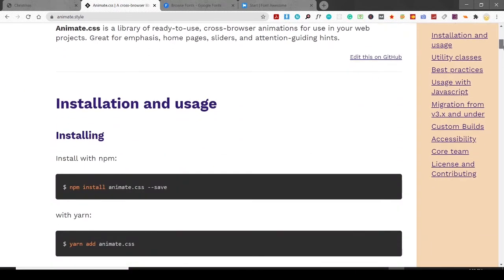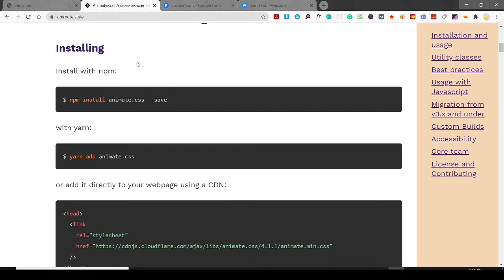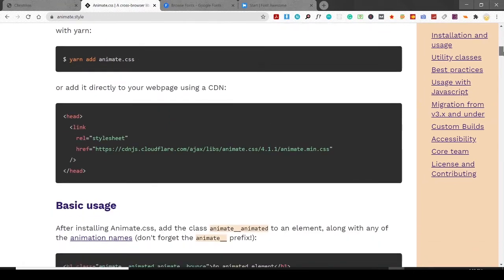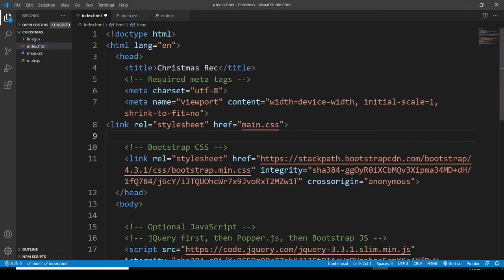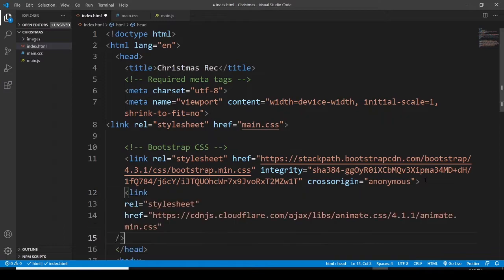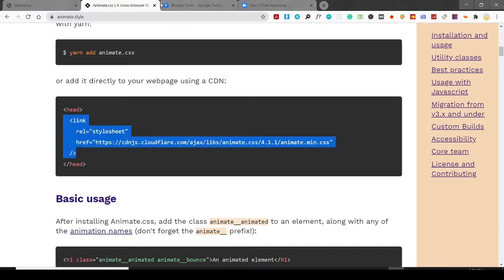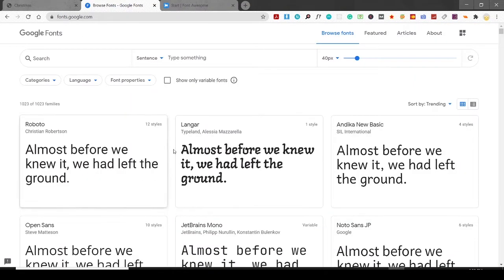Here I don't want to download it, by installing it using the node package manager, npm, or following the process using yarn, but I'm going to use this CDN. So I just want to copy the link and paste it within the header.